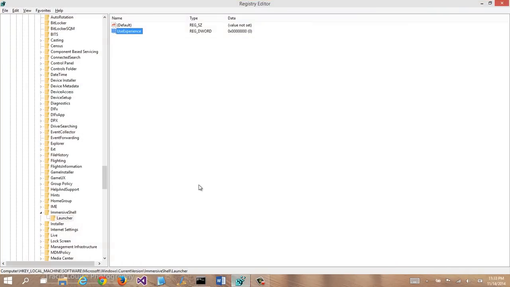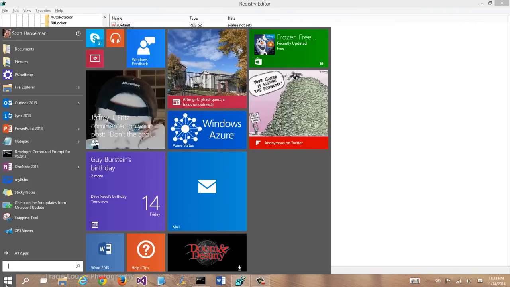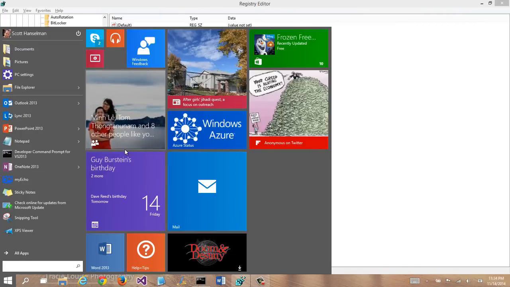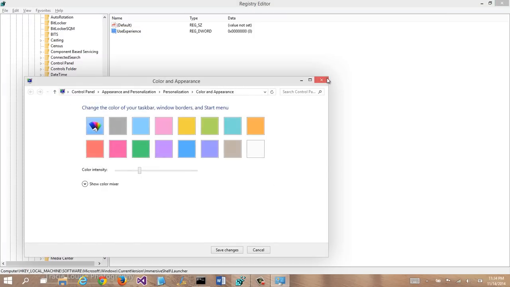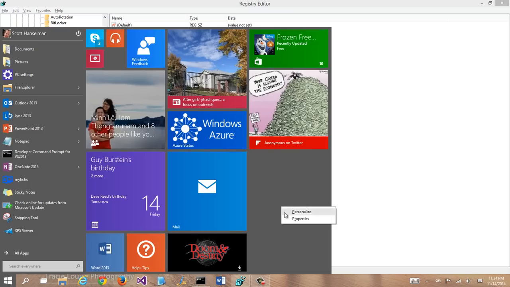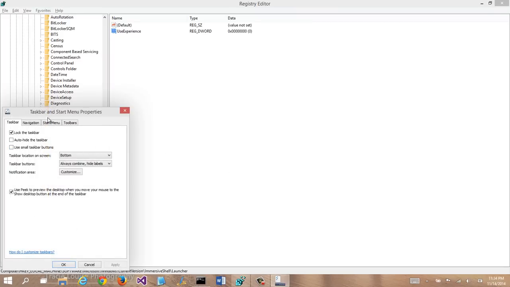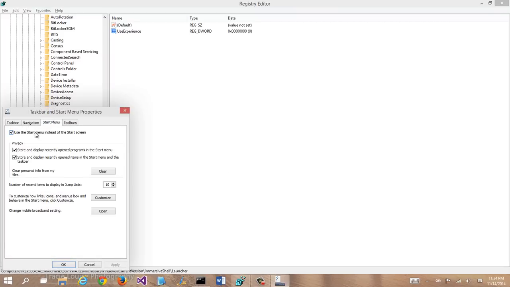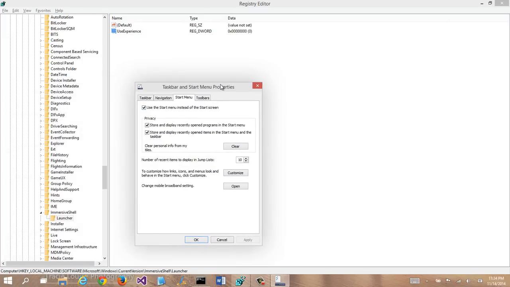One other weird thing that was discovered is deep in the registry in HKey Local Machine Software, Microsoft Windows current version, Immersive Shell. Now you know you've got this option to have your start menu. You can right click on that and personalize. You can also right click on it and say properties. And when you do that, you have the option to say use the start screen versus the start menu. All right. But you can come in here and say use experience 1.